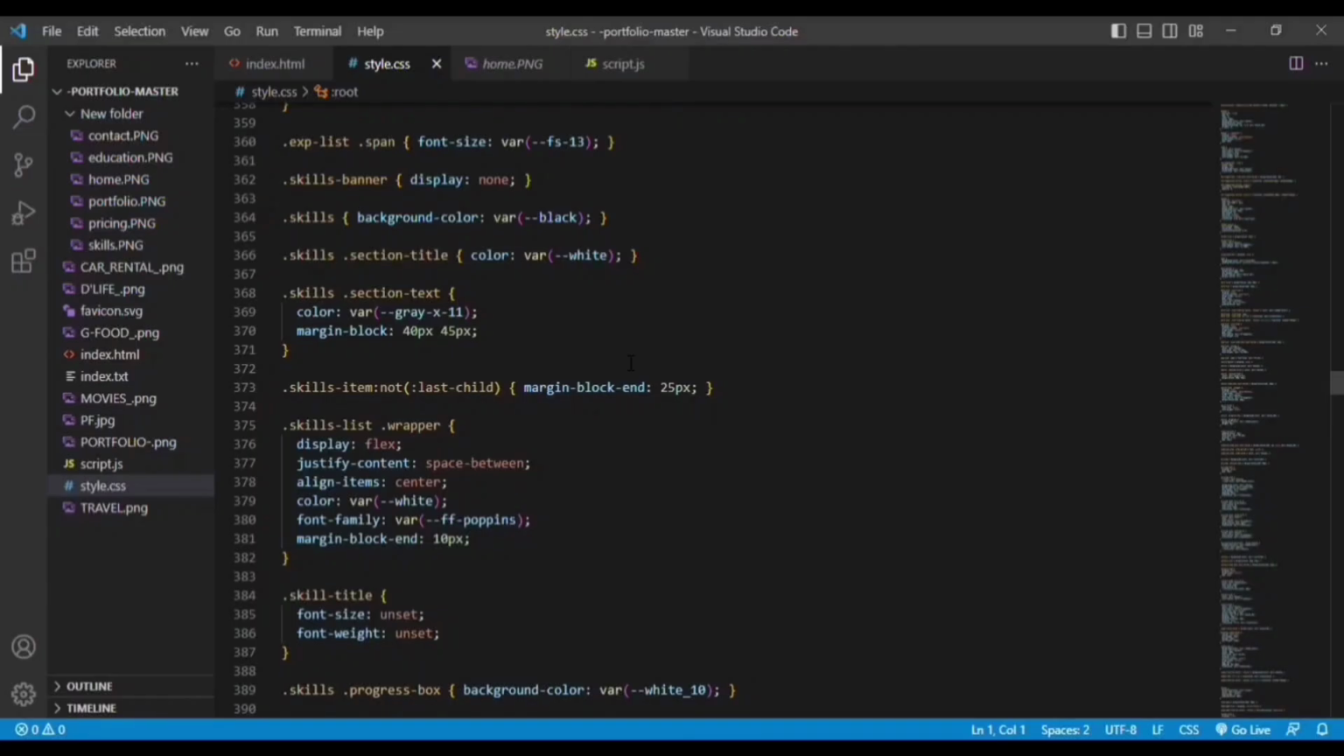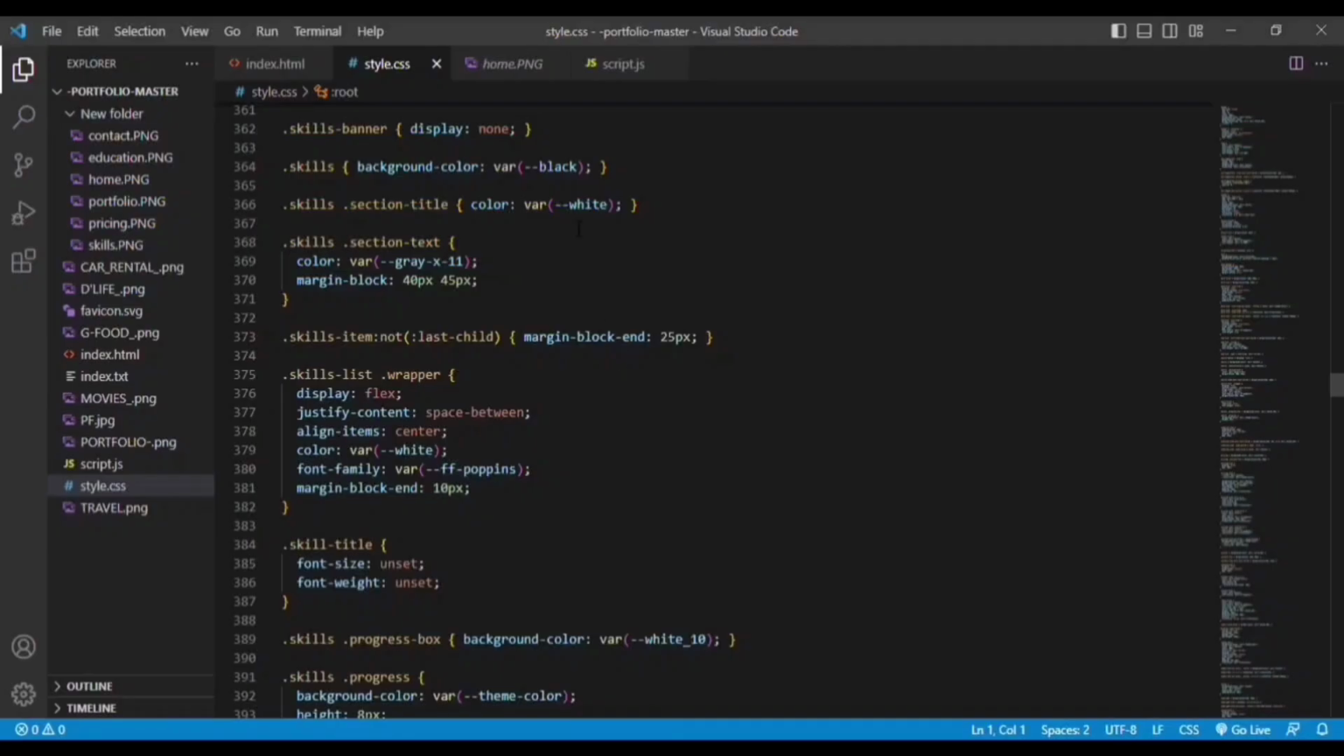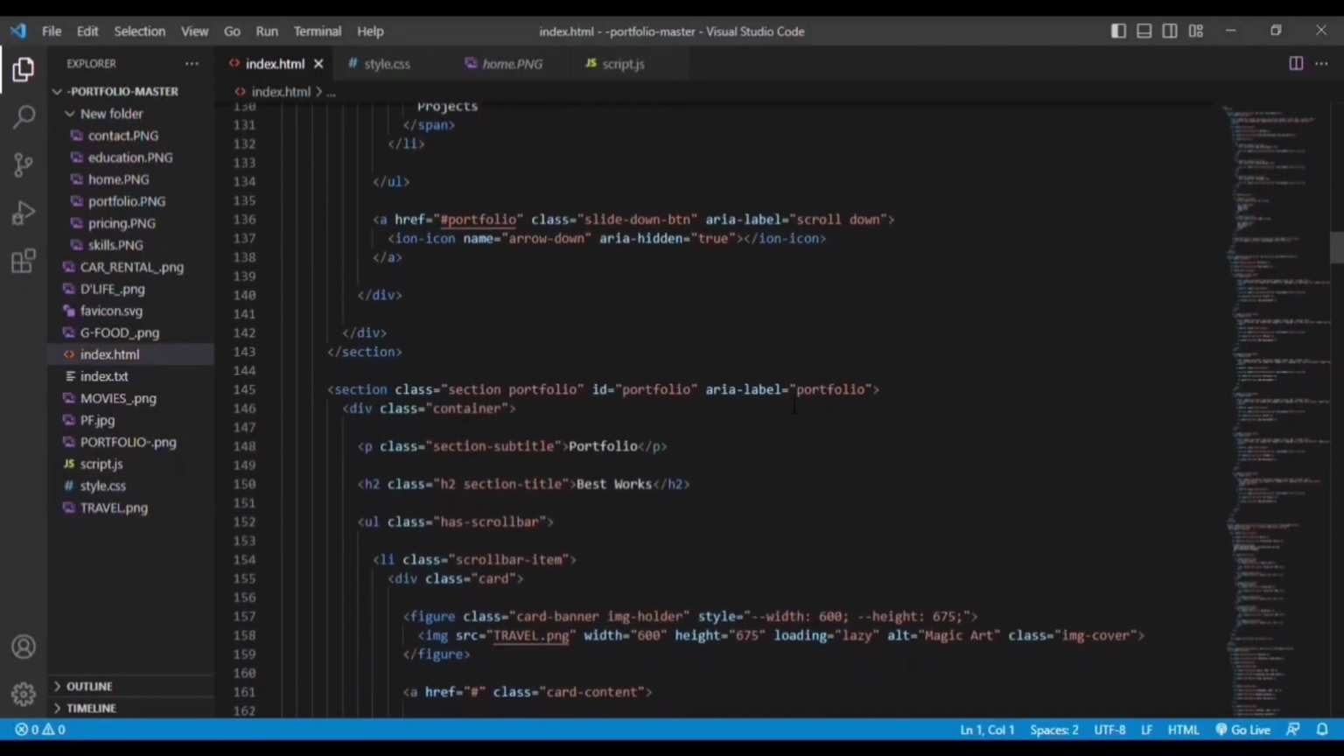Then we have skills. Then we can go to the next section. Next section is a portfolio section.